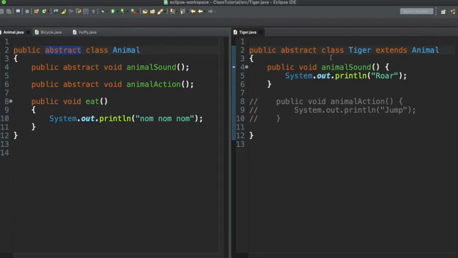So would I be able to make a tiger object? And the answer is no. Maybe you are then creating a Bengal tiger class. So in your Bengal tiger class, what method do you think you'd have to provide functionality for? The answer, of course, is the animal action, right? Since this is public abstract over here, it's not implemented here, and this is the abstract class. So when I make my Bengal tiger class, I have to provide functionality for animal action.